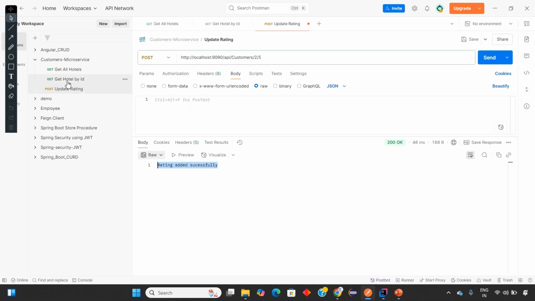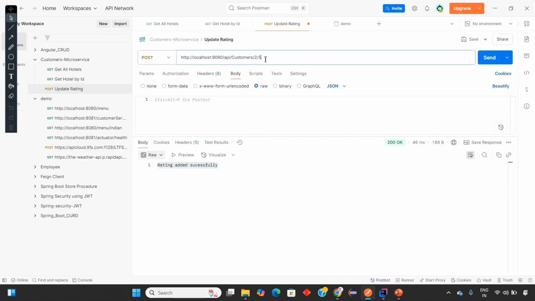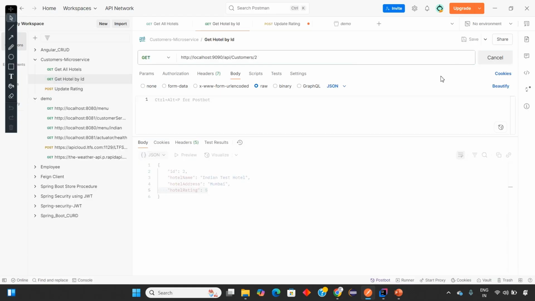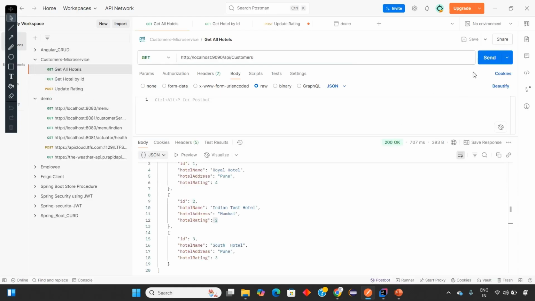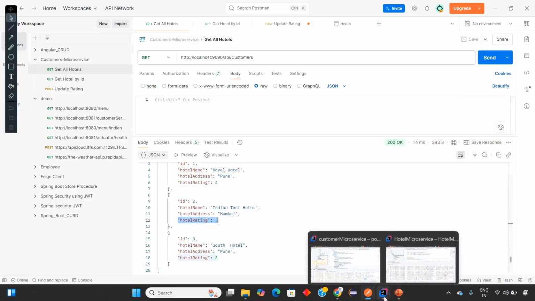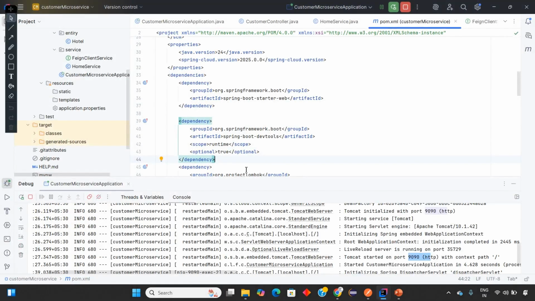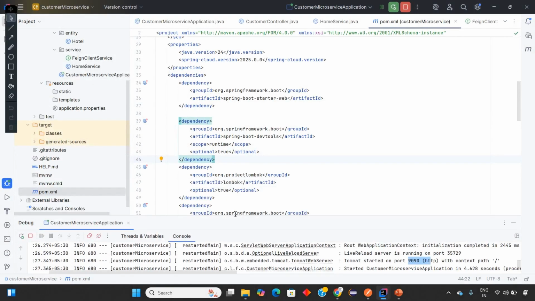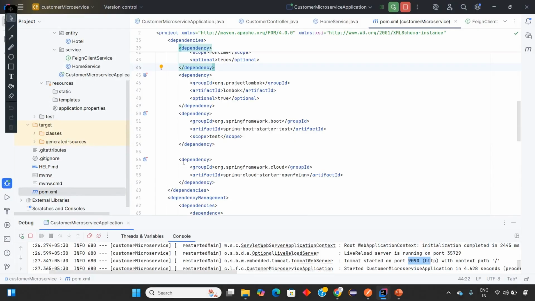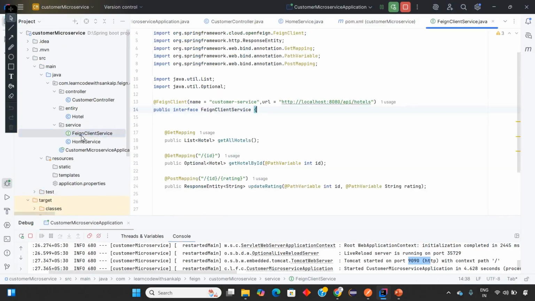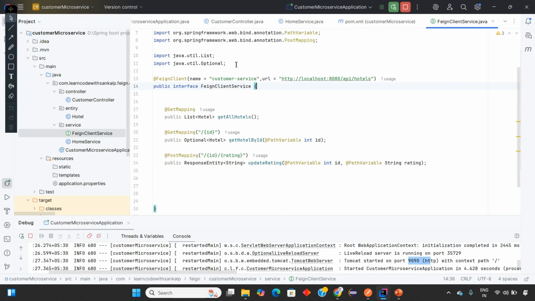Then we get the hotel. This is rating five, and we give the rating of three. Then it is replicated as three when getting all hotels. The second hotel's rating is three. That's all, guys. We have integrated the Feign client in our microservice architecture. This is very simple: add one dependency, create one interface, give the Feign client annotation, give the URL, and we are ready to go.